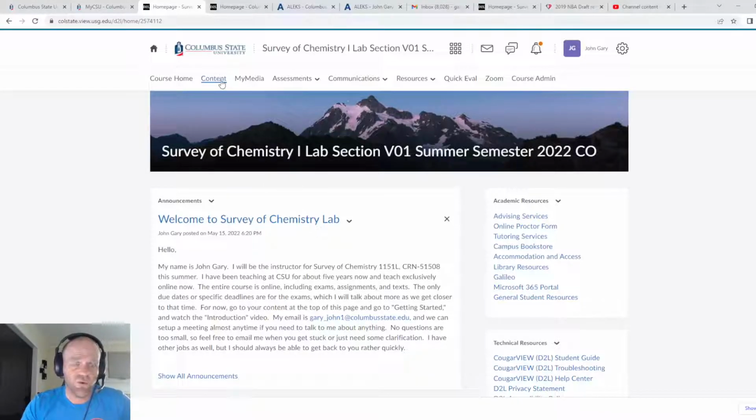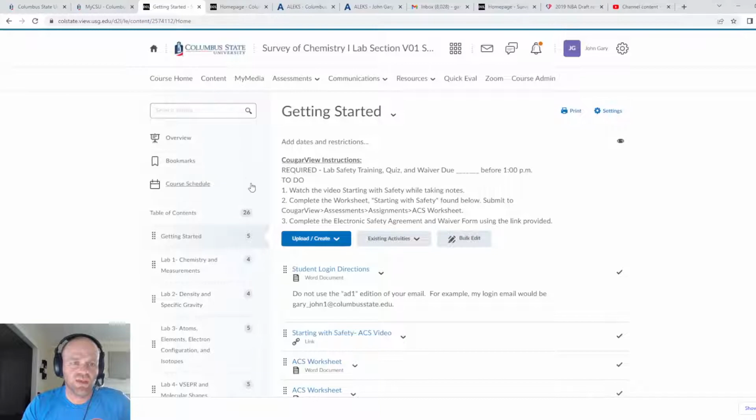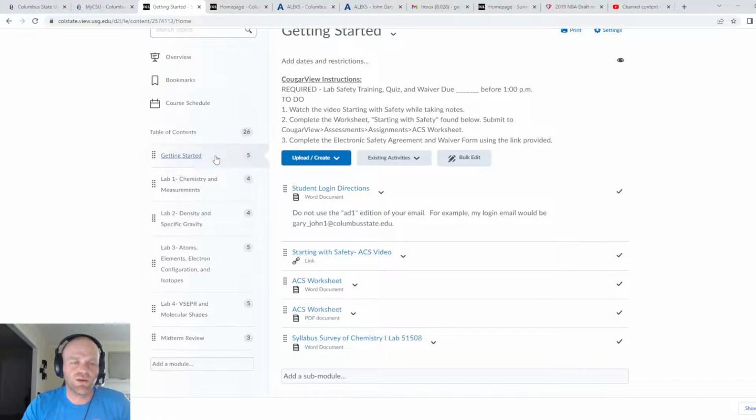Now, as for assignments, all of your assignments are going to go through Chem 21. If you come to Cougar View and click on Content up here in the top, with all these little tabs, Course Home, Content, Assessments, it'll bring you over here and you'll see these different modules on the left hand side. I have loaded up every module going up to the midterm. And so this is work at your own pace.